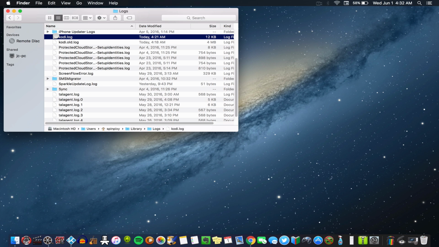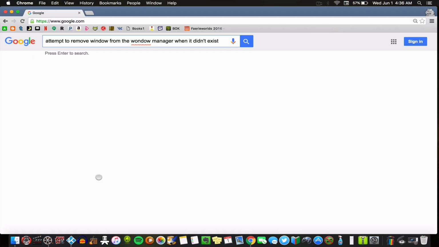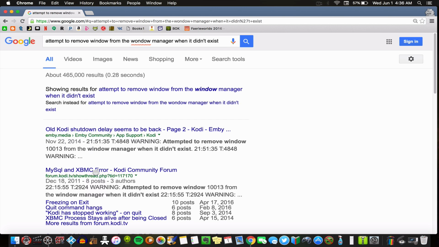Let me go ahead and show you one example. Here I have put in an error that I was getting a lot, and I wanted to know what this error was, so I searched it on Google, and it came back with some interesting information. The first result here is "Old Kodi short shutdown delay seems to be back." Right away I knew that this pertained to a problem I was having with Kodi shutting down right away. Kodi has been forcing me to quit off and on lately, and I was trying to figure out why.